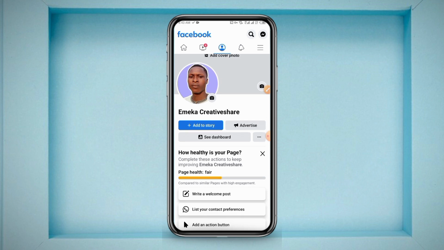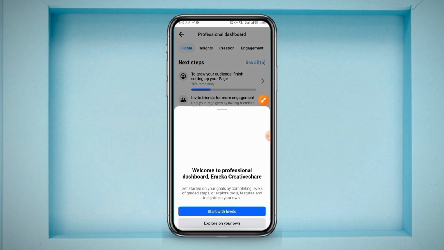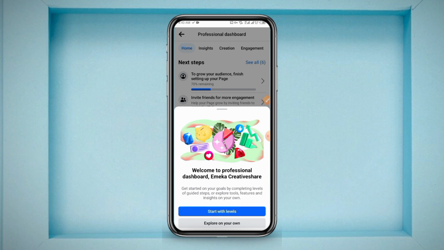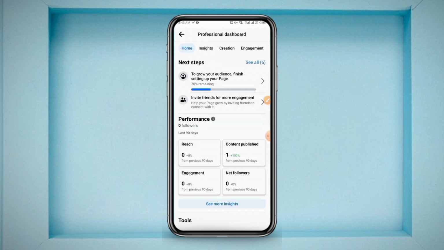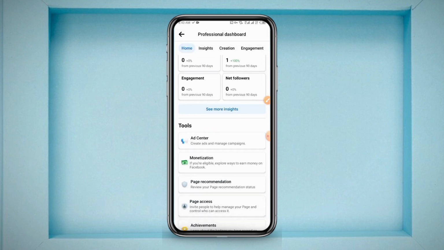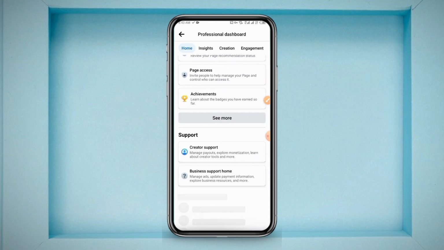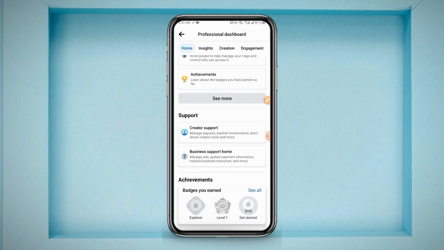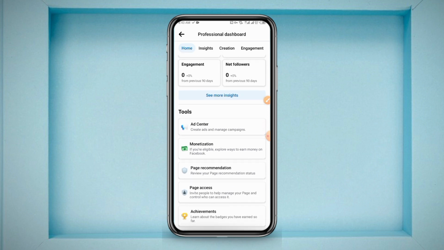So from here you can click on where it says see dashboard. You check out your dashboard. It says welcome to professional dashboard, Emeka Creative. So I'll click on explore on my own. I'll do this on my own. So this is it, guys. You just have to come here, customize everything, and that's it. Your page has been created.